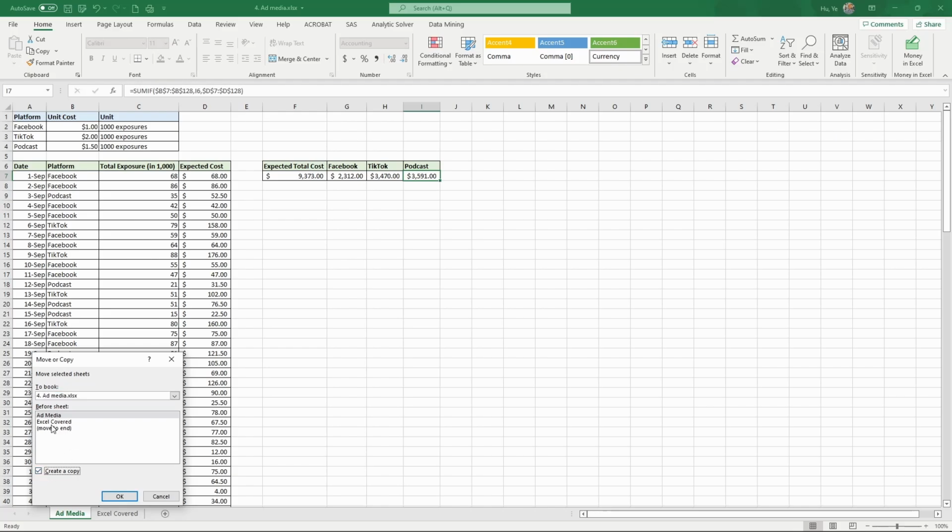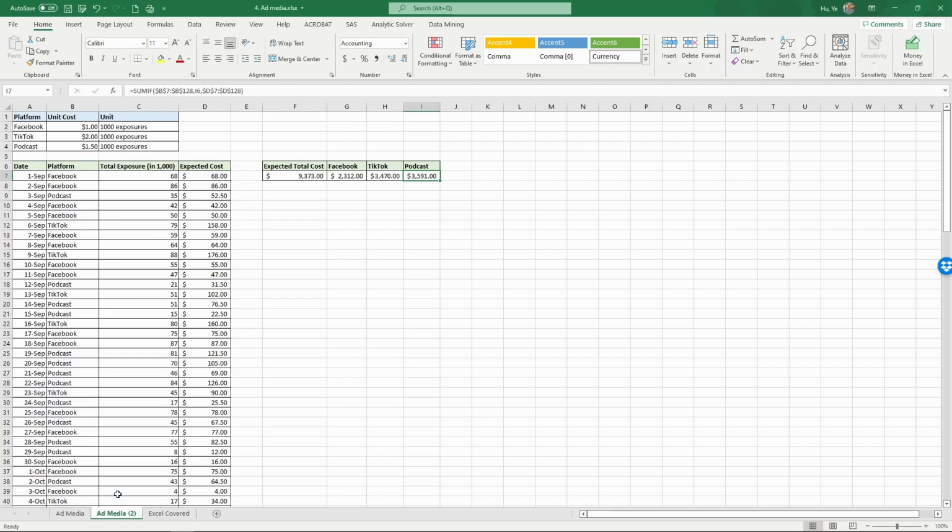And where do we want to be? It says before the sheet. We want this to be before the sheet Excel covered. So now it's going to create a duplicate copy of the sheet I have just created. Click OK. Now you see that it has created a sheet called Ad Media 2. And it's an exact duplicate of the sheet that I have just created.